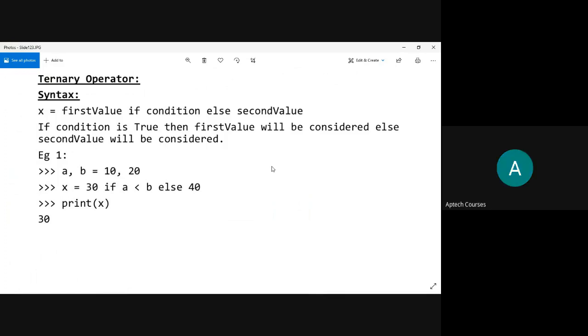So here, the ternary operator. We have the ternary operator in Python. What is ternary? It means 3 conditions. That is why we are calling it ternary, three conditions.